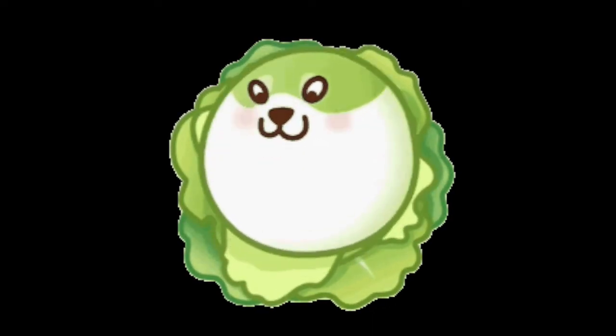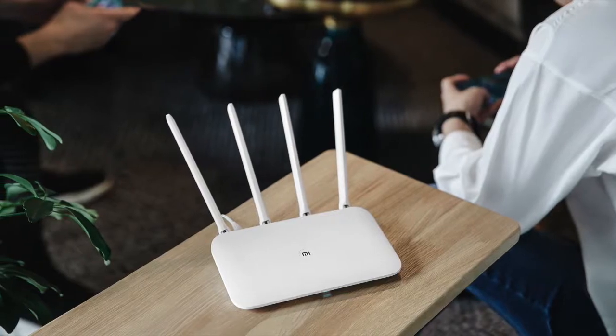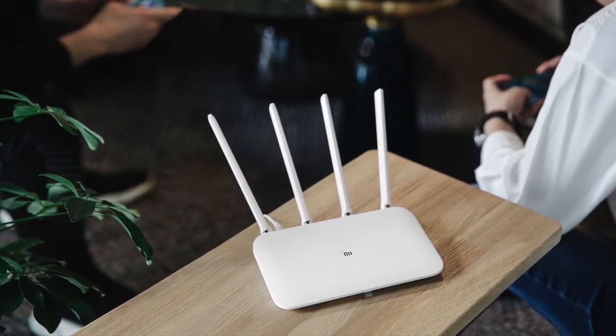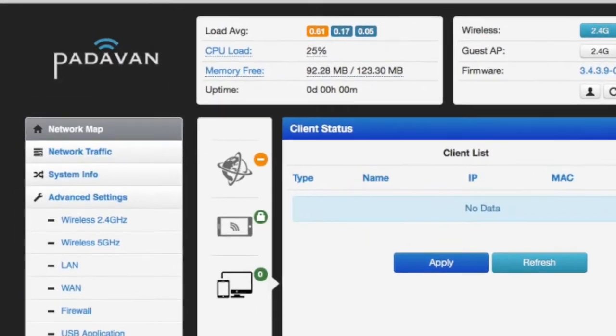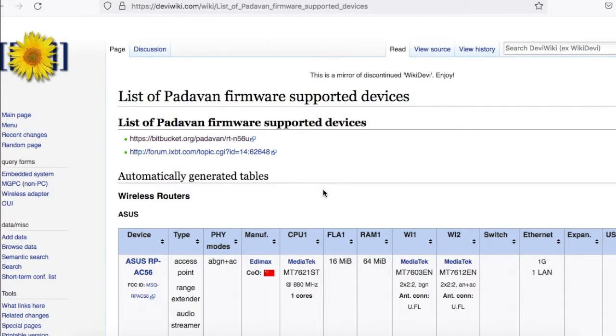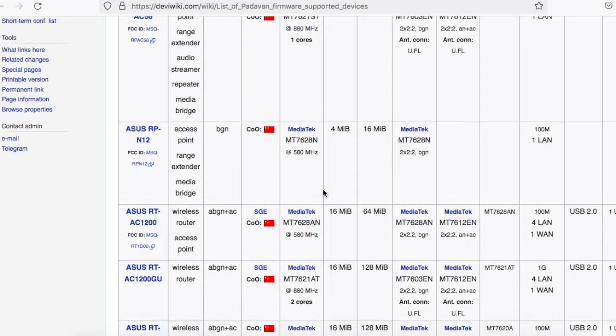You know I'm a tech guy. I always love trying different kinds of operating systems. Last time I installed OpenWRT on Mi WiFi Router 4. Then I realized we can also install Padavan on it, because the MediaTek processor is supported by Padavan as well. Padavan is a Linux distribution that is adopted by many people. It works very well with MediaTek processors.